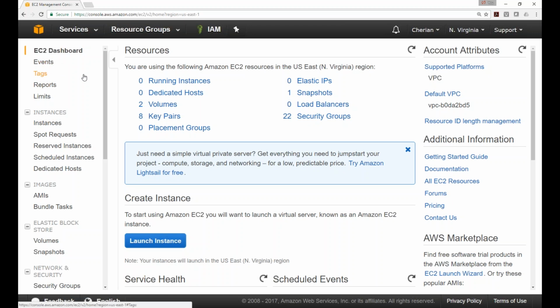So here you can see the EC2 dashboard, and we are in Virginia. So if we are creating an instance, that will be getting created in the Virginia data center.